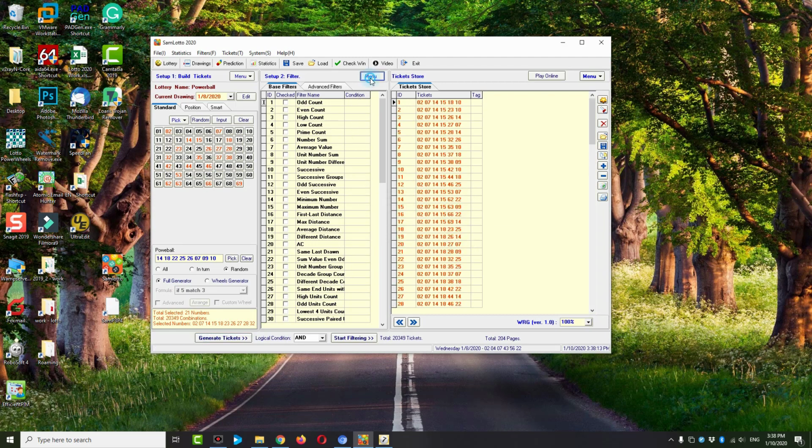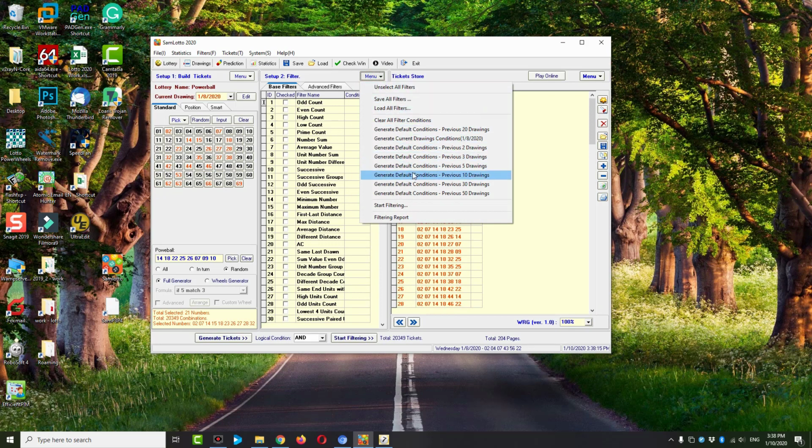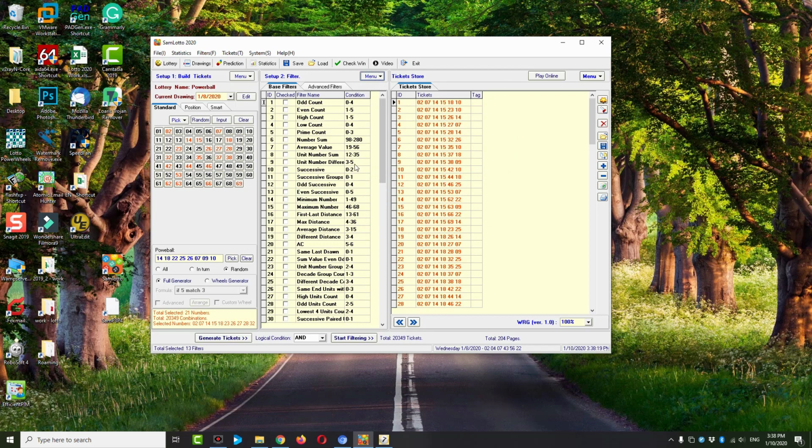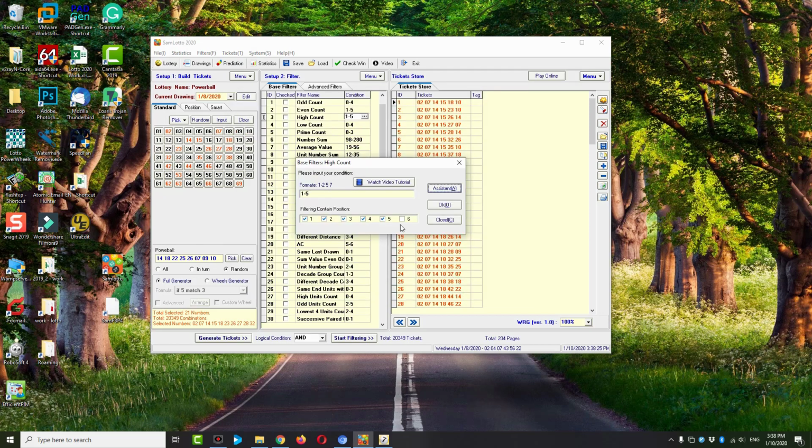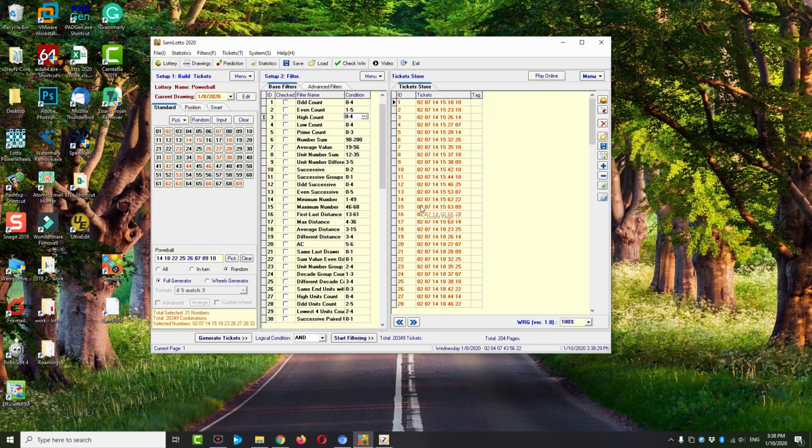Click the menu in the filter panel to automatically generate the base filter conditions, or you can use the filter assistant to set the filter conditions. We randomly select some filter conditions to demonstrate the filtering effect.